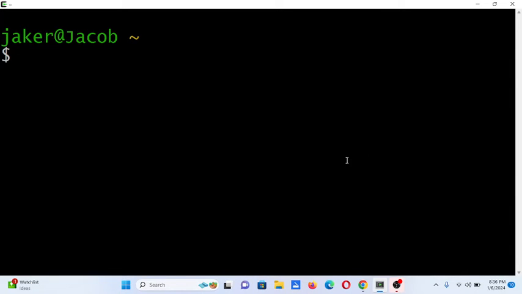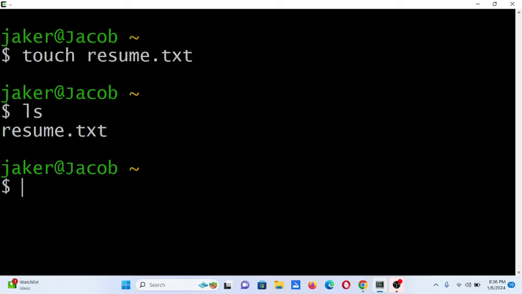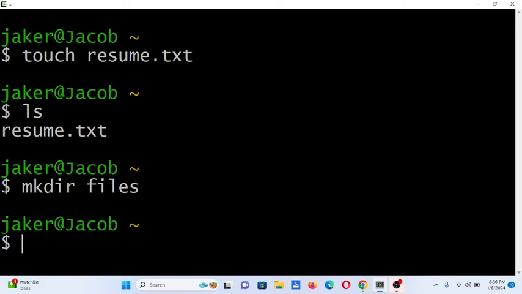So let's begin. In this example, I will create a file using the command touch. Let's say for example resume.txt. Press the enter key. When we issue the ls command, there is already a file called resume.txt. Now, the next thing that I will do is to create a directory. Issue the command mkdir, let's say files.